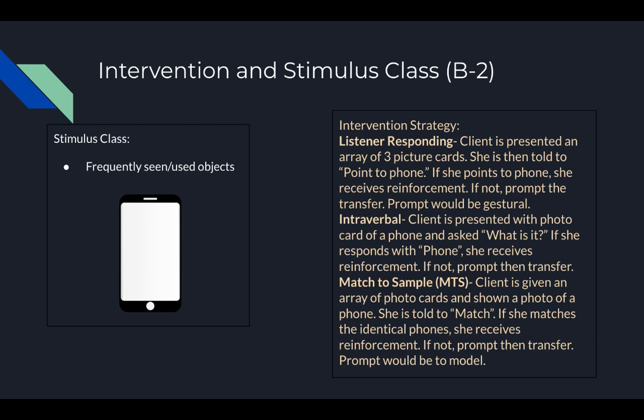For an intraverbal, the client is presented with the photo card of a phone and asked, what is it? If she responds with phone, she receives reinforcement. If not, then you prompt transfer. The client is presented with a photo card of a phone and asked, what is it? She responds phone. If she doesn't, you have to prompt, then you would just verbally say phone.